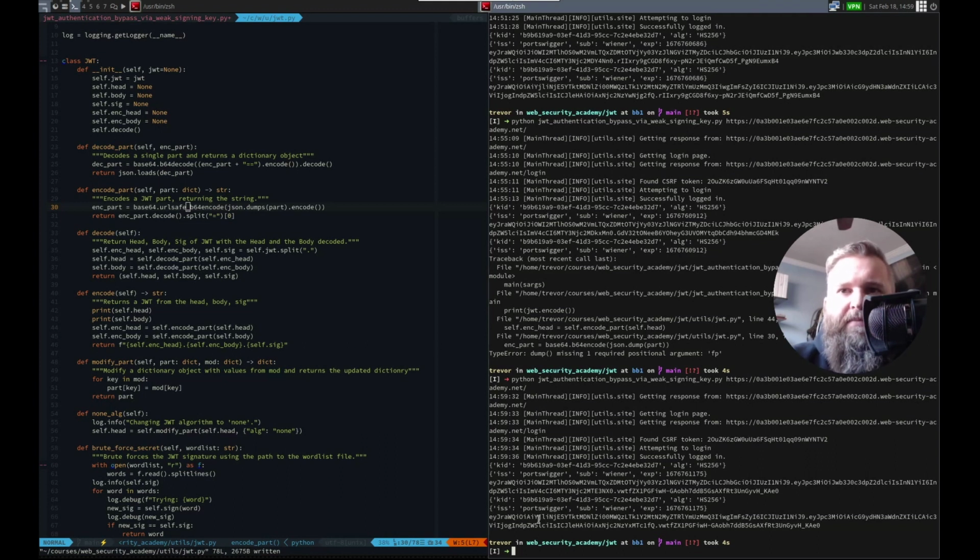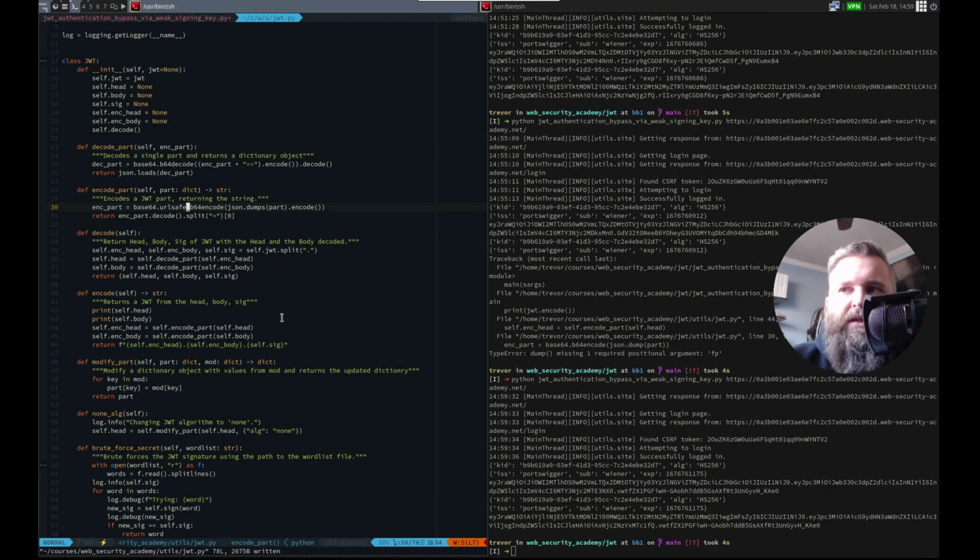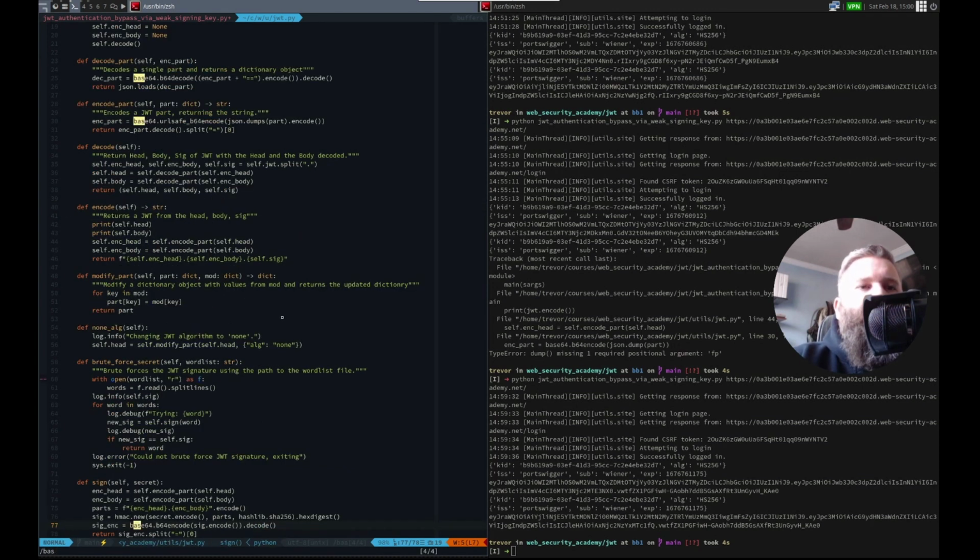Still not the same. Yeah, still not the same. So why not? Base. When we sign it, we can do this URL safe underscore here also.